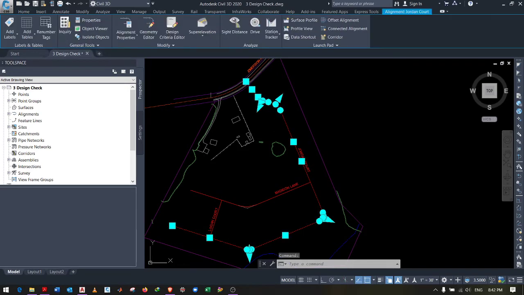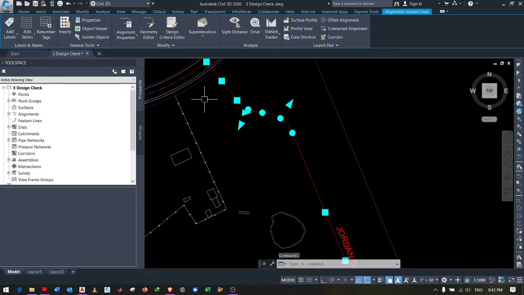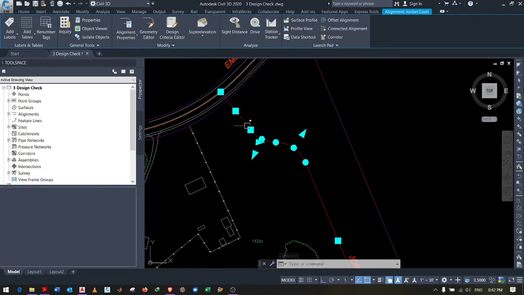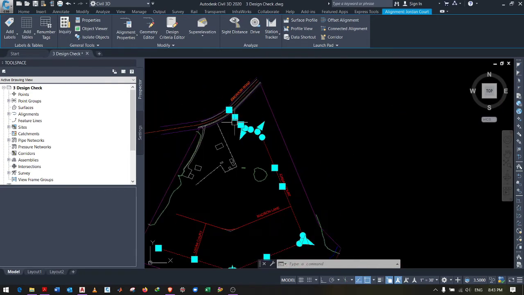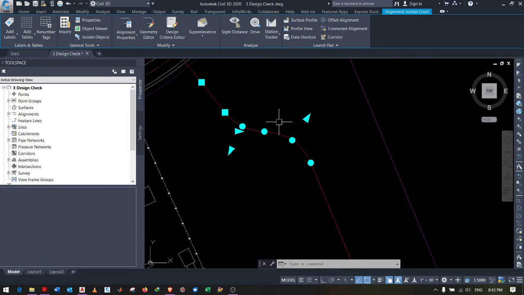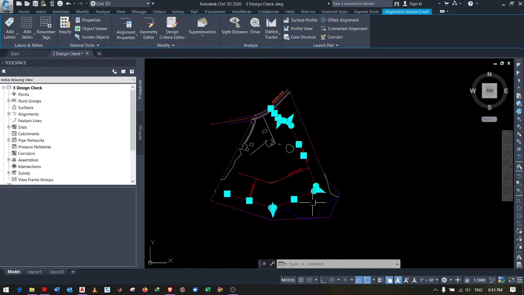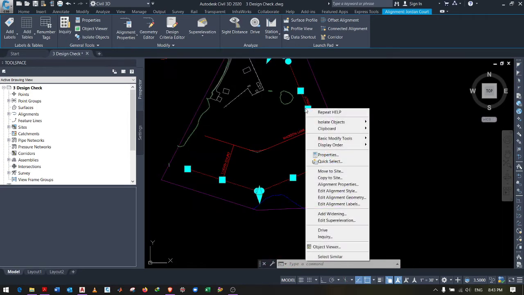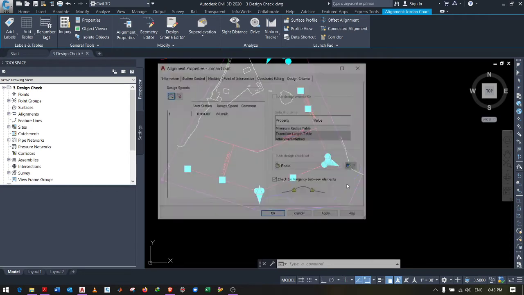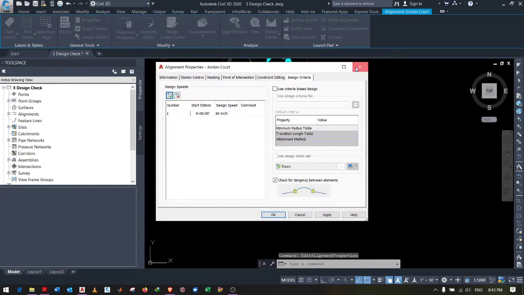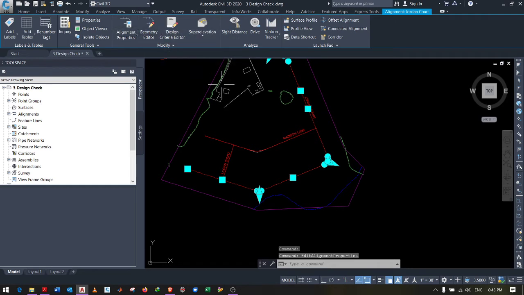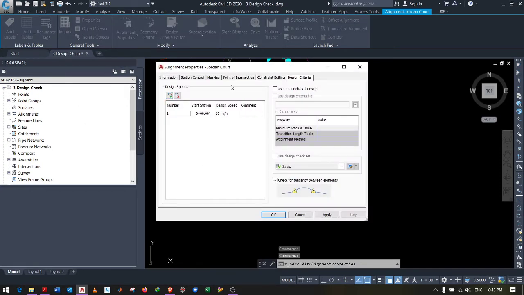first select this, and then as you can see, the main characteristic that we have selected an alignment is that these arrows will show up, which does not show in a polyline. So we will do a right click, and then we will go to alignment properties. You can also go from there. Once you go into alignment properties, this will appear.